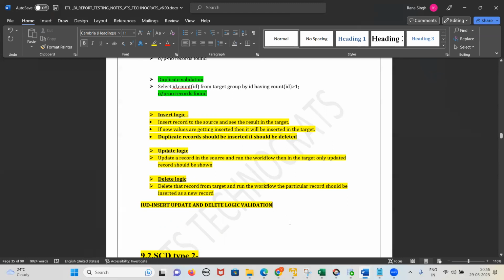Insert a record to the source and see the result in the target. If new values are getting inserted, then they will be inserted into the target. Yes or no, guys? Yes. If we are inserting a duplicate record, the duplicate record should not be inserted, and it should be deleted. Update logic: update a record in the source, run the workflow, and the updated record should be shown in the target. Delete logic: delete a record from the target and run the workflow. The particular record should be inserted as a new record.